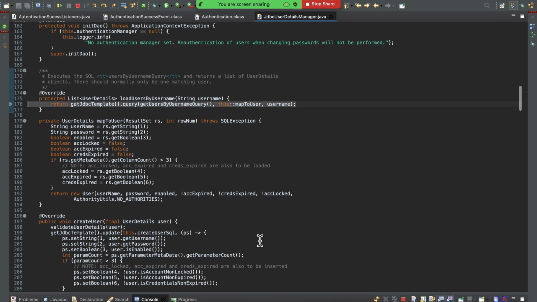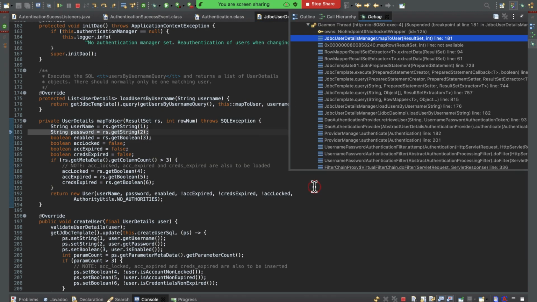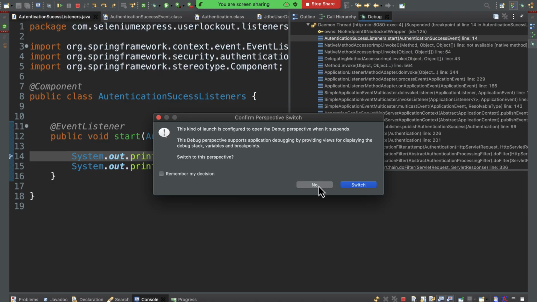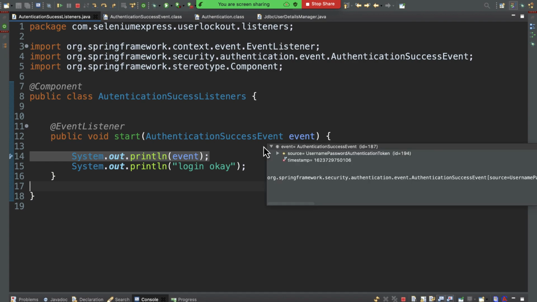Okay, this authentication, where I am. Okay, I also have a breakpoint here. Can I do a resume? Okay, cool. So now you see that your flow is here inside the listener because the authentication has been done perfectly. If you hover over here on the event, see the source. Okay, you understand why we have the source over here?